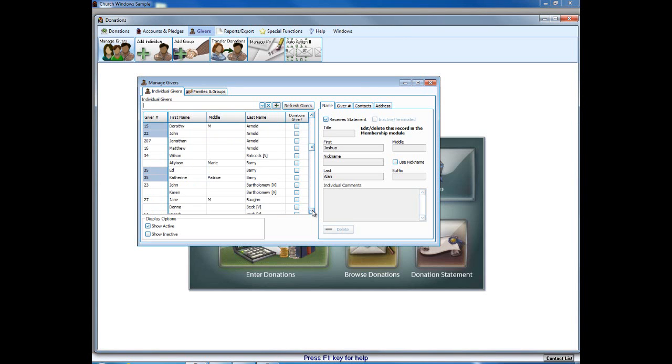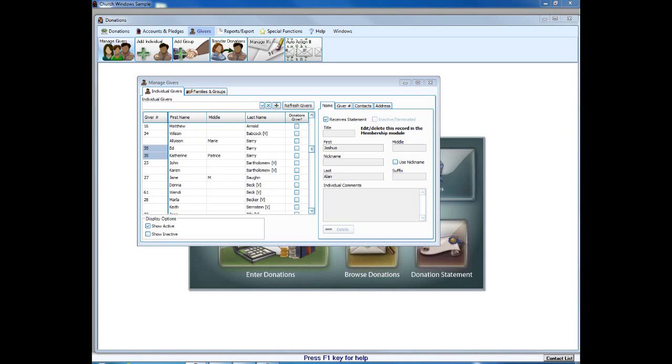As we continue to go down, these records here, like Babcock and Bartholomew, notice they have a V after their name. That's telling us that those are records that are brought over from the visitors database. Those are not in members, but visitors. So everybody, members and visitors, are brought over into donations alike.